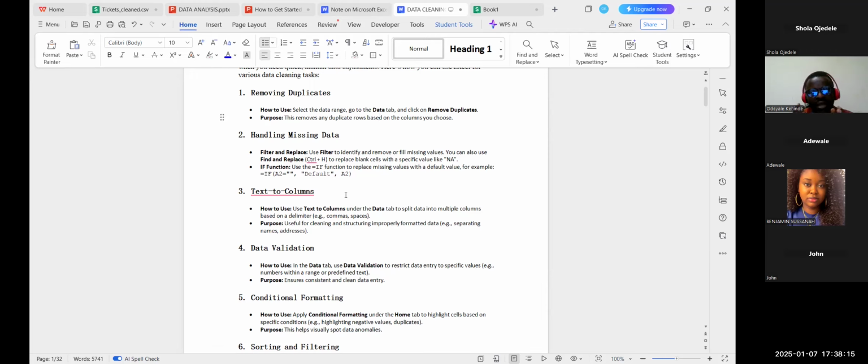So there's no way you can do that if we have country, state, and city in one column. You have to find a way to separate the address column into different columns. That is what we use text to columns for.